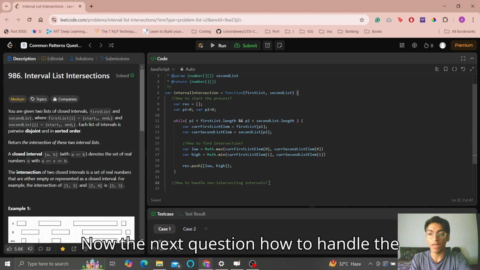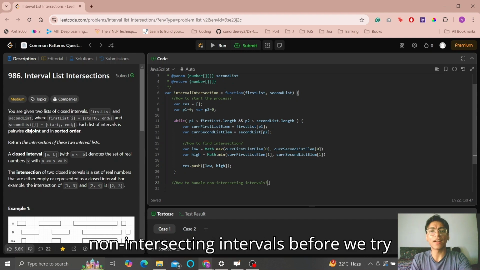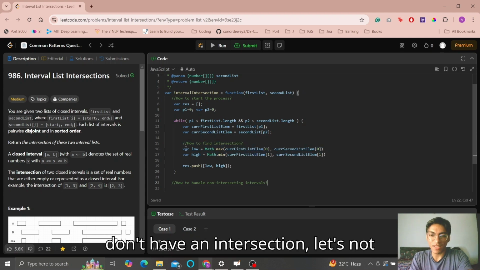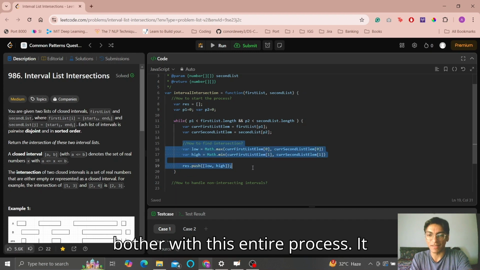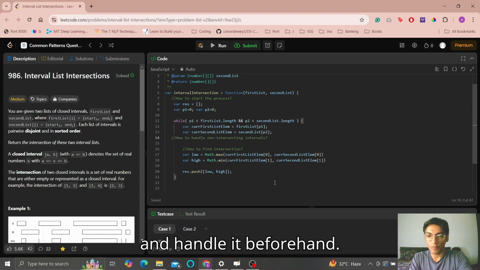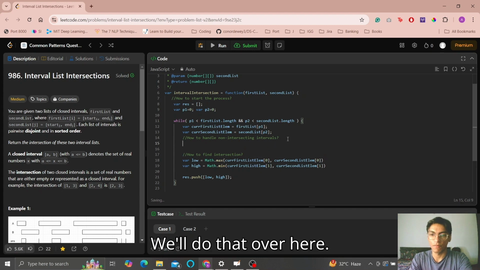Now the next question, how to handle the non-intersecting intervals. So I say that, let's handle the non-intersecting intervals before we try to find the intersection. Because if we don't have an intersection, let's not bother with this entire process. It doesn't make sense for us, right? So let's skip that thing entirely and handle it beforehand. We'll do that over here.